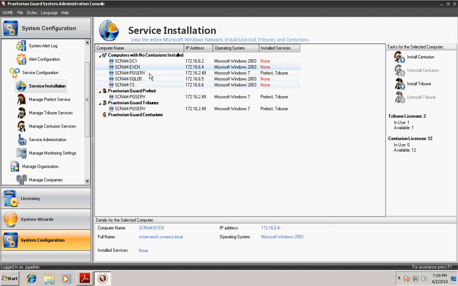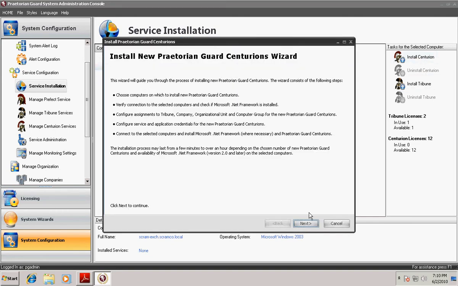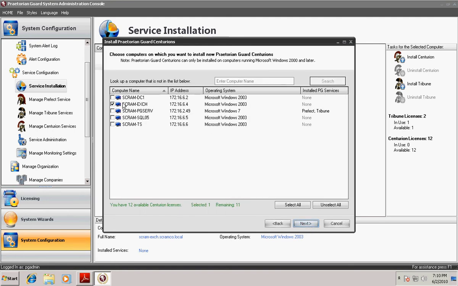You don't have to actually choose them in this screen, just simply click Install Centurion. The Centurion wizard will come up. Click Next. Choose the machines on which you wish to install the Centurions. We're going to install 3 Centurions on our Exchange server, our SQL server, and our terminal server.